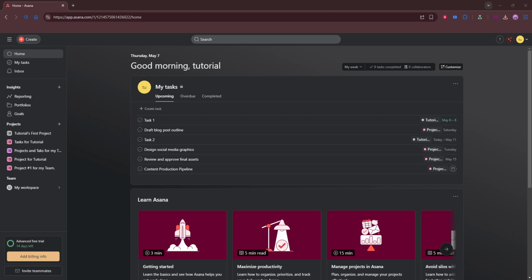Start by signing into your Asana account. Open your browser, head to Asana's website, and log in with your usual credentials. If you use a work account, make sure you're accessing the correct organization so you see the right teams and projects. Once you're in, take a second to let the dashboard load and confirm you're on the home screen.